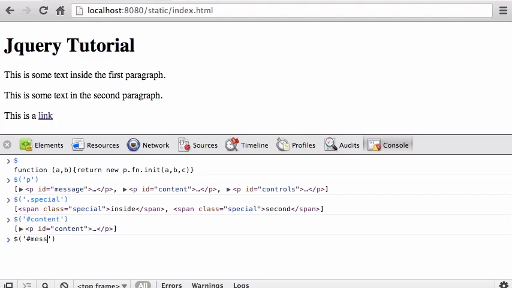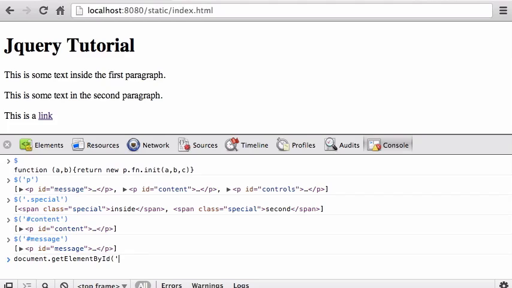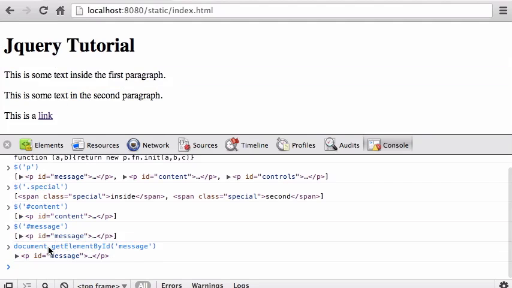Similarly for message, right? So that's how you select. That's the first part, grabbing stuff. Remember, if you did it the long way, you have to write document.getElementById, so something like that. These are fairly equivalent, right? Document.getElementById versus just #message. So it saves you quite a bit of typing.